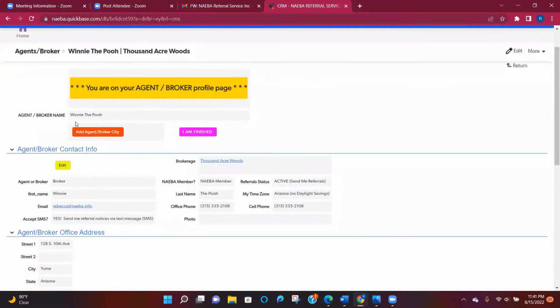So I'm here. Winnie the Pooh is here. I'm going to want to add something here, but we're still looking. Everything looks good, but I didn't add a photo. So if I wanted to add a photo, I would go ahead and edit here.